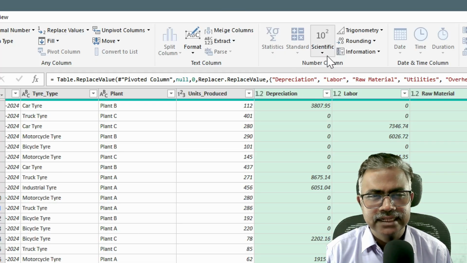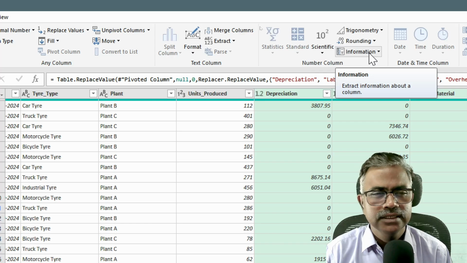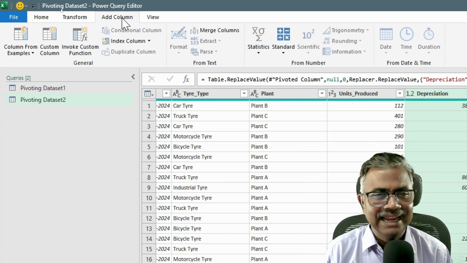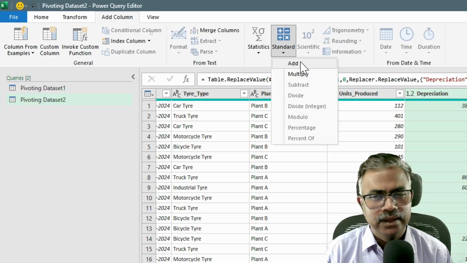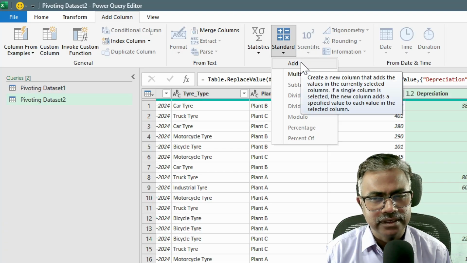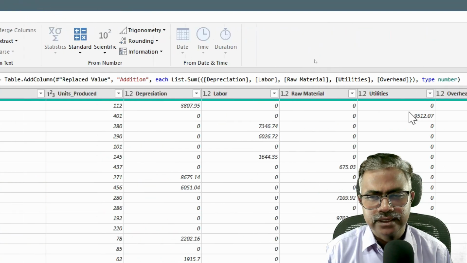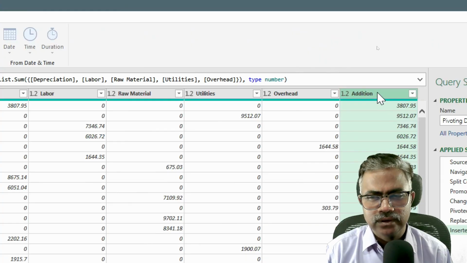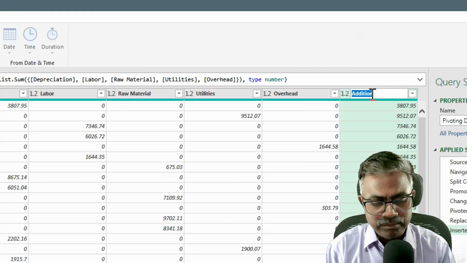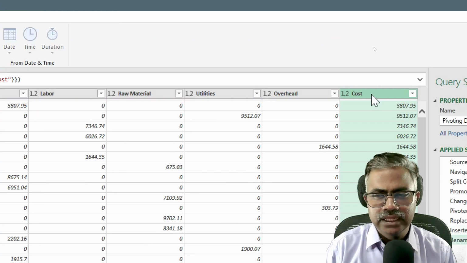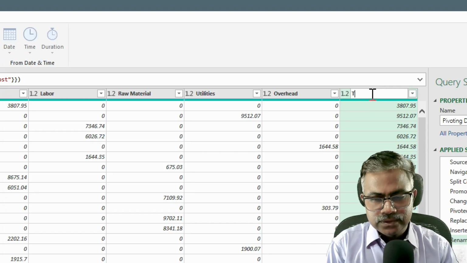see whether I can sum up all these columns under the standard. No, it's not letting me do that. So probably I can go to add column, go to standard, and say, why don't you add these columns and create a new one? So when I click, I got a total column. I'm going to rename it as cost, or let's say total cost.